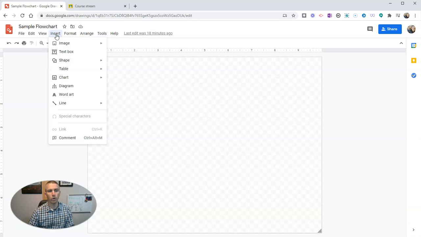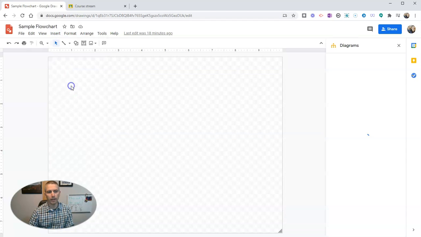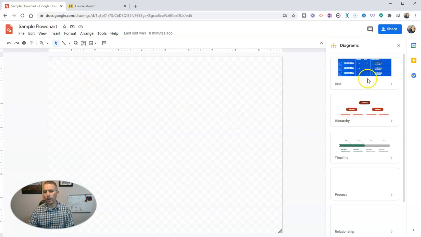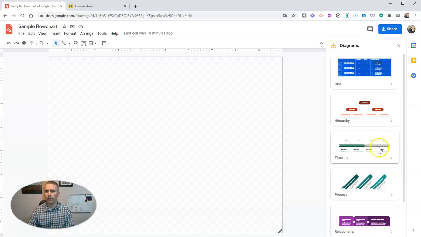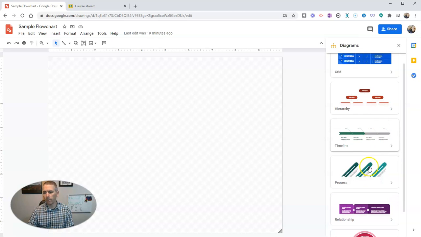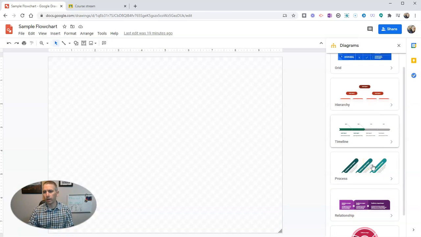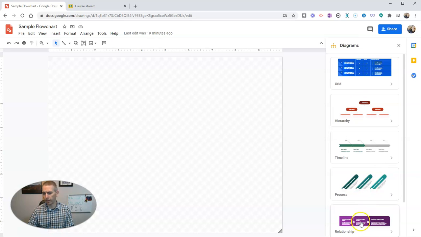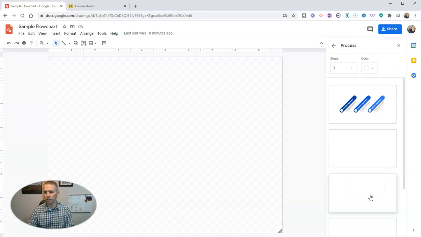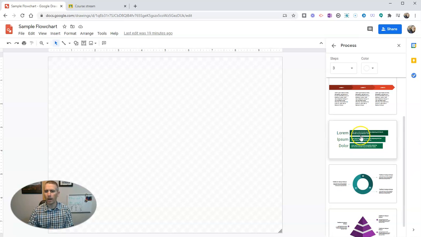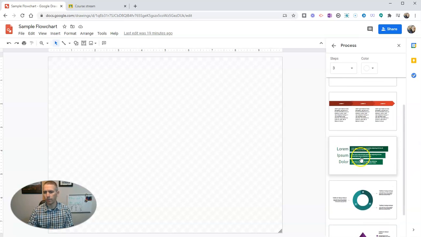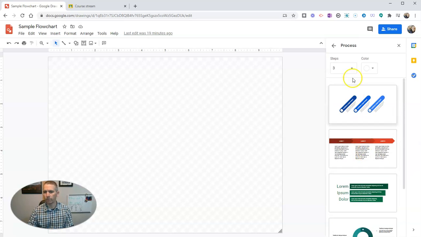We're going to go up here to our Insert menu, and let's jump into the option for Diagram. Now, when we do that, we'll get this new menu over here on the right-hand side that has some basic diagram templates that we can use. You can see we have Relationship, Process, Timeline, Hierarchy, Grid. So let's go inside this Process one, and we'll see other options inside here, so other templates that we could modify.